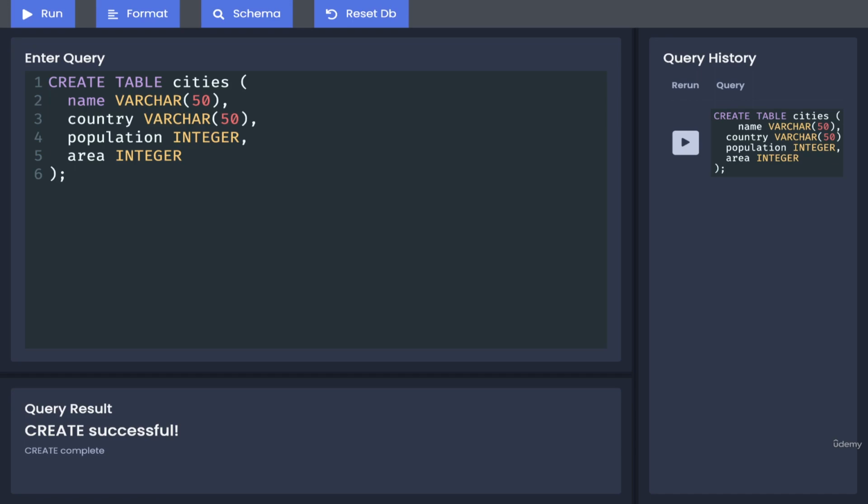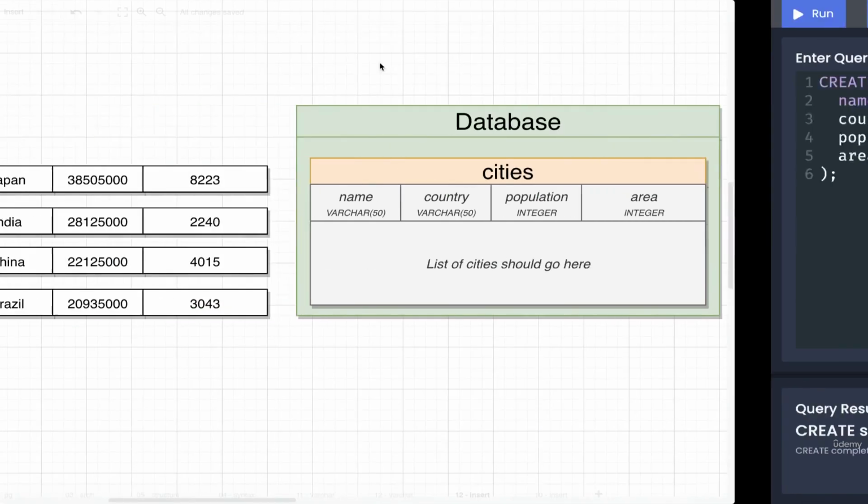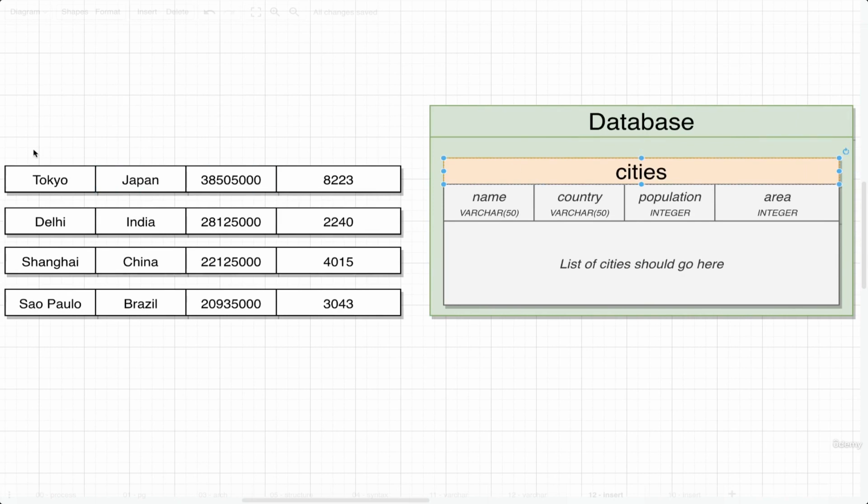Let's now figure out how we can add data into a table. So we've got our cities table. We want to add in some information about the cities Tokyo, Delhi, Shanghai, and Sao Paulo. I've got the countries listed here, along with the populations and the areas as well. We want to take all these values and get them into the cities table.